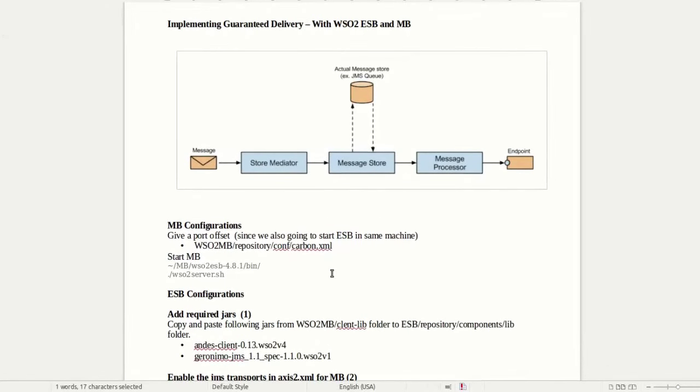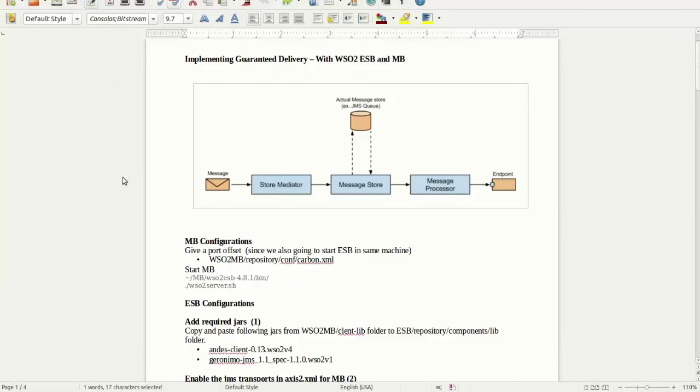We'll go through this documentation, which will help us to implement this guaranteed delivery scenario. As you know, since WSO2 products start on HTTPS 9443 by default and we are using two products, to avoid port conflicts we'll have to change the port offset value of one distribution. So I'm going to increase the port offset value of Message Broker. To do that, you need to go to the repository conf directory, open the carbon.xml file, and increase the port offset value by one.